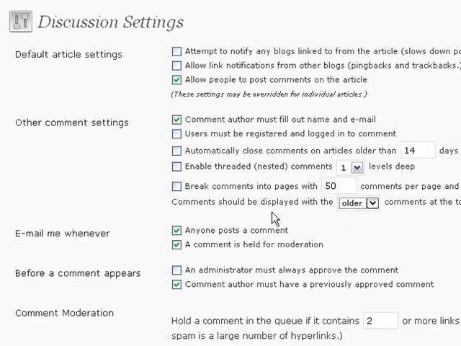I like to keep it where the older comments stay at the top of the page, because that way it works like a conversation. Someone will make a comment on your post, and then if you comment back to them, your comment will be underneath theirs, and that way it feels much more like a conversation in your comment box rather than just a list of random comments. So I like to have older up top.